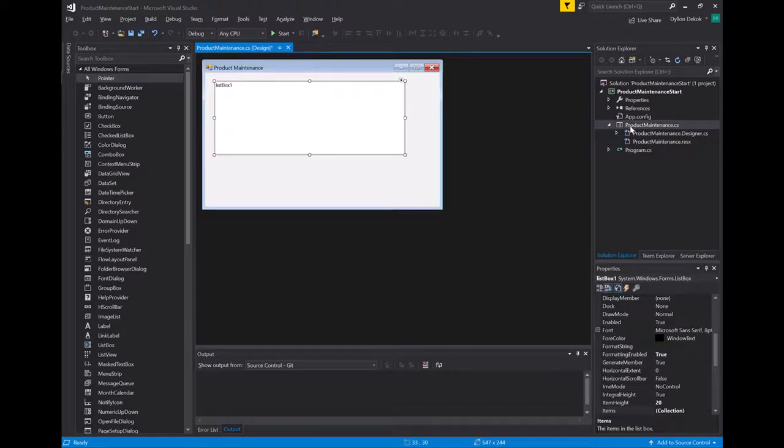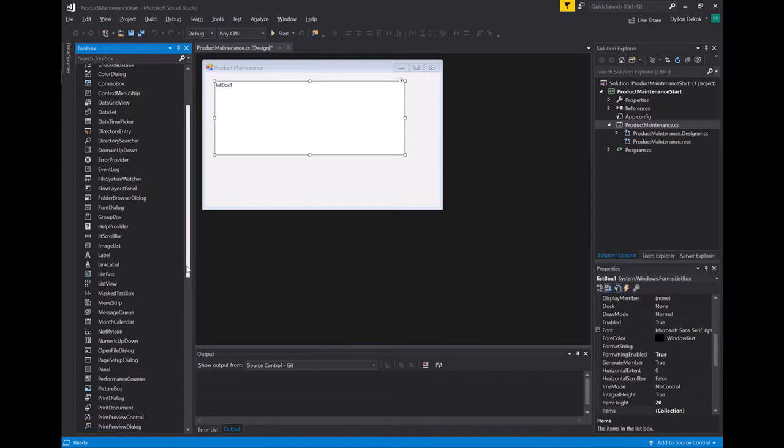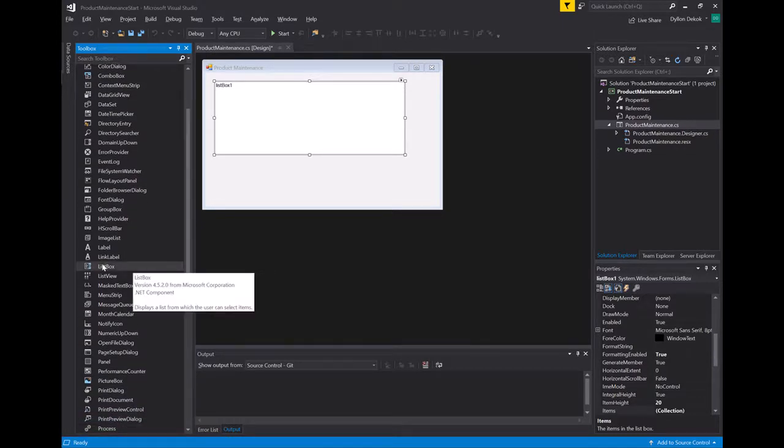I renamed the form over here to productmaintenance.cs just to make a little more sense, to give us a little more context into what we'll be working with. I did click and drag a list box onto my form and made it a little bit bigger. That way we can see exactly what we're outputting to the window here.